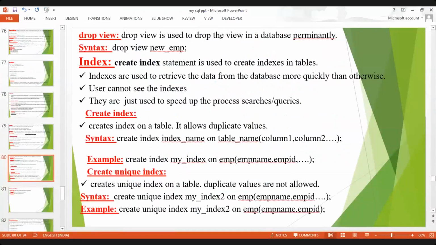Next, what is the index? Why are we using indexes? The index statement is used to create indexes in tables. Indexes are used to retrieve the data from the database more quickly than otherwise. You cannot see the indexes, but they are used to speed up the process. So what we have to do, here is the syntax. Create index name on which table you want to create the index, just give that name, and column 1 and column 2.